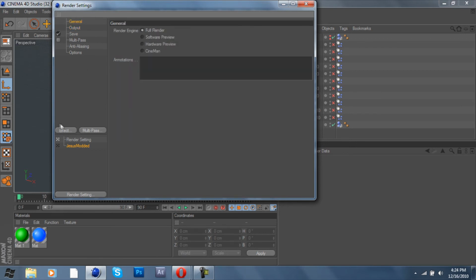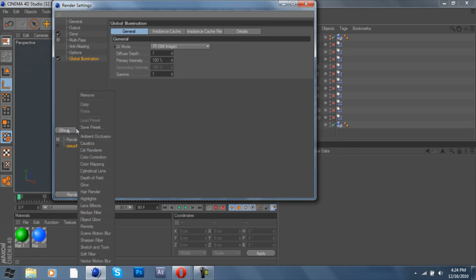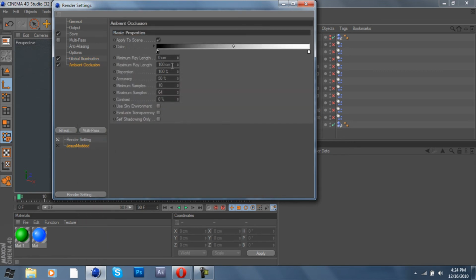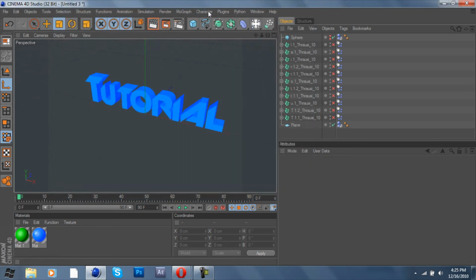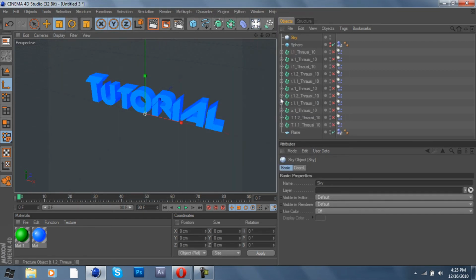But I want to add an effect for global illumination, and I want to add ambient occlusion. Occlusion, I'm just going to make this 160. It's pretty decent. Contrast 35. That looks generally really nice. I'm going to add a sky, and I'm going to add a light too.